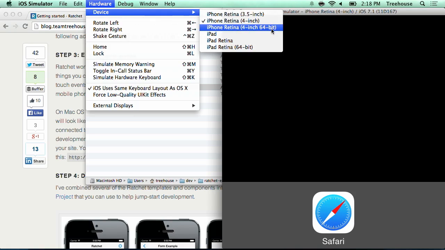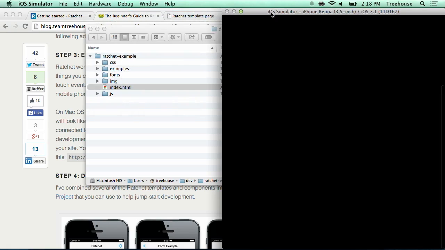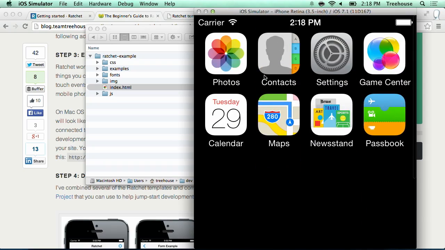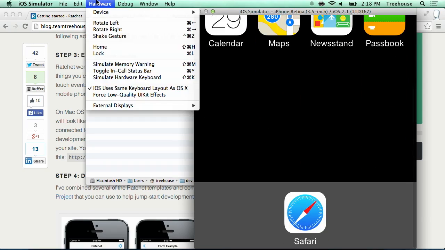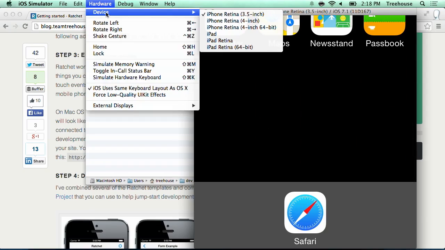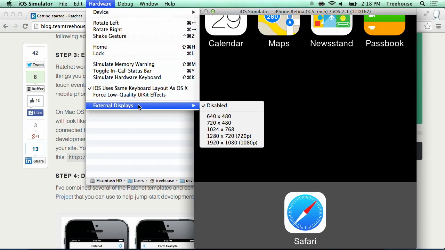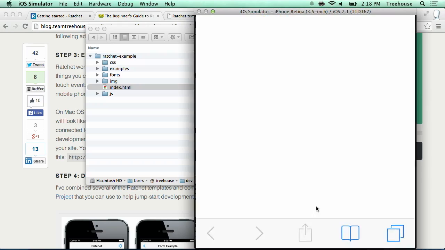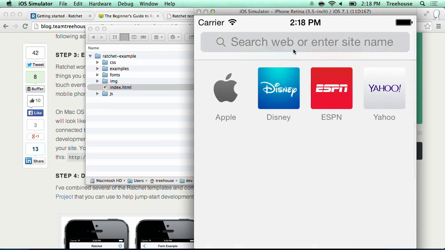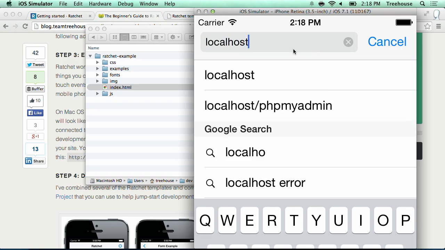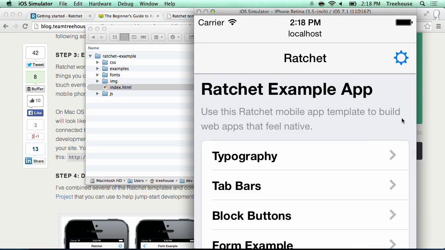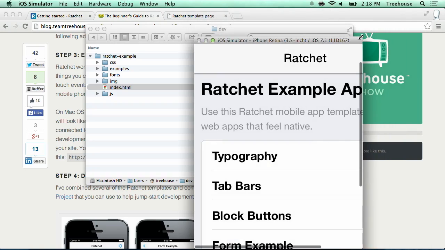I am going to pull up a smaller iPhone that will hopefully fit onto this computer screen. Oh my gosh, that is gigantic. Let me see if I can cut down that resolution. That's okay. You'll get the idea. So I am going to open up Safari here, and I can just type in localhost 8000, and it will bring up my Ratchet application.